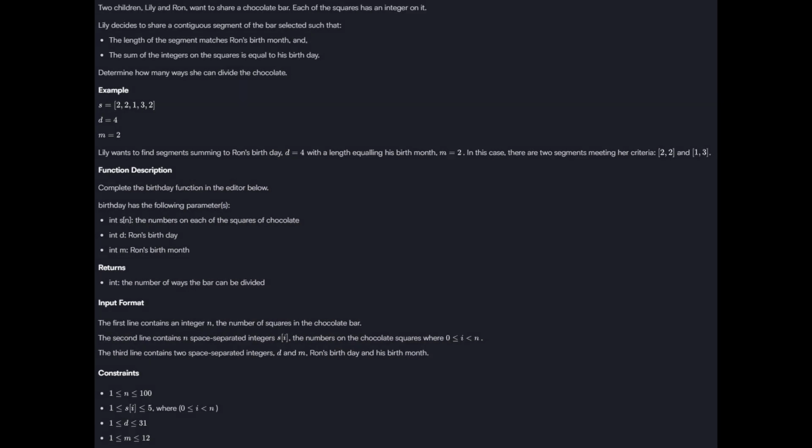Two children, Lily and Ron, want to share a chocolate bar. Each of the squares has an integer on it. Interesting chocolate. Lily decides to share a contiguous segment of the bar selected such that, if you ask what contiguous means, I had the same question, and basically it means consecutive. The length of the segment matches Ron's birth month, and the sum of the integers on the squares is equal to his birthday. Determine how many ways she can divide the chocolate. That's a way of doing it.